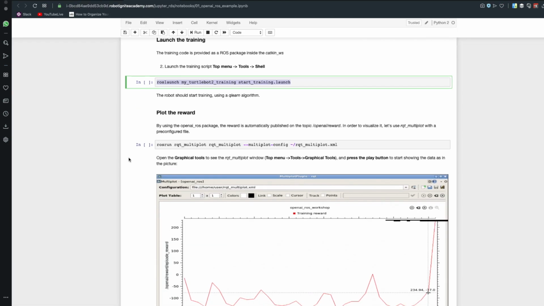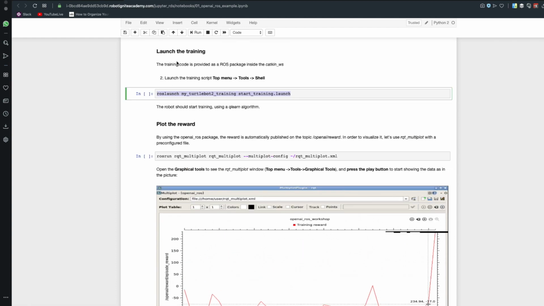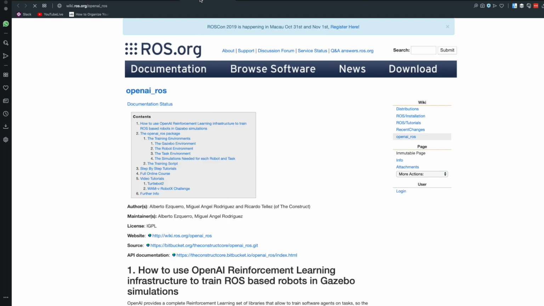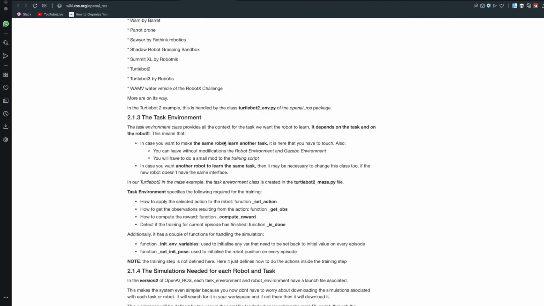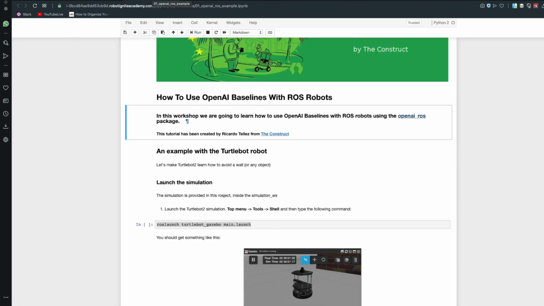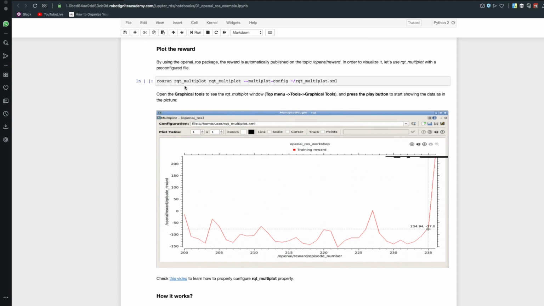Then another thing that we can do is to plot the reward, because we are using this OpenAI ROS package that you have here, the link. So you can go to this link and get more information, download it on your computer, and here you have some examples about how to do it. But I think that the tutorial that we are going to do today is a lot better than the one on the wiki of ROS, because we have prepared better than that. So I was saying, for the plot of the reward.